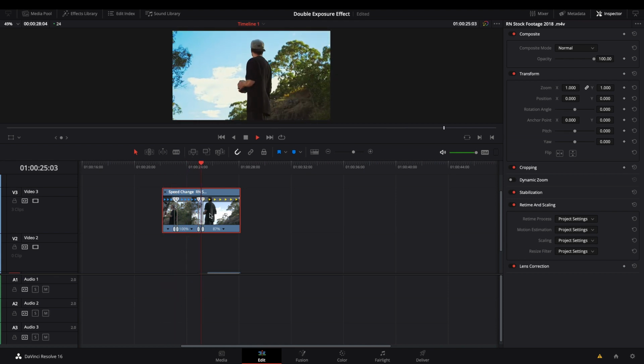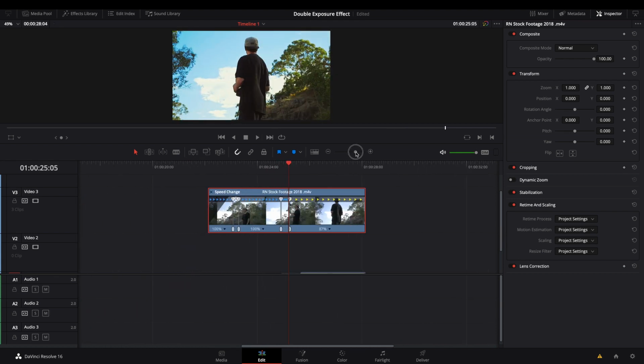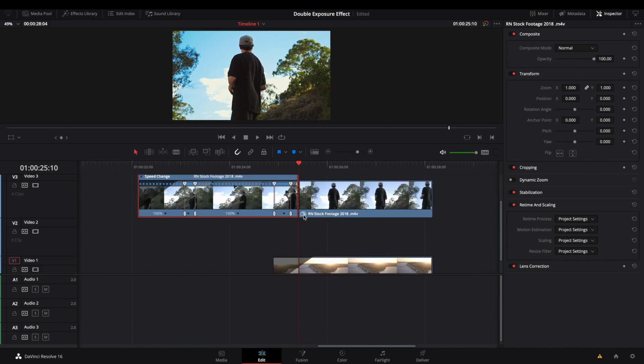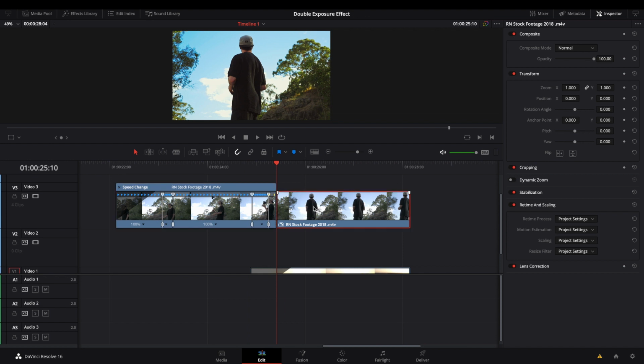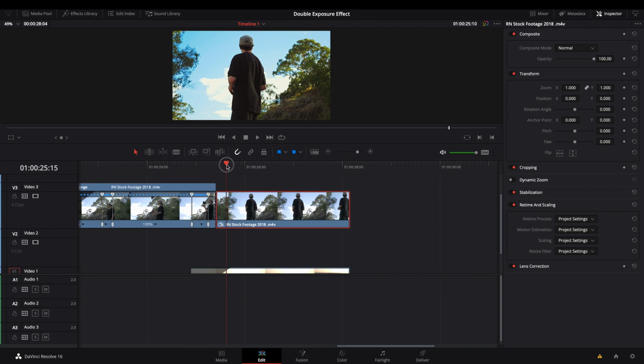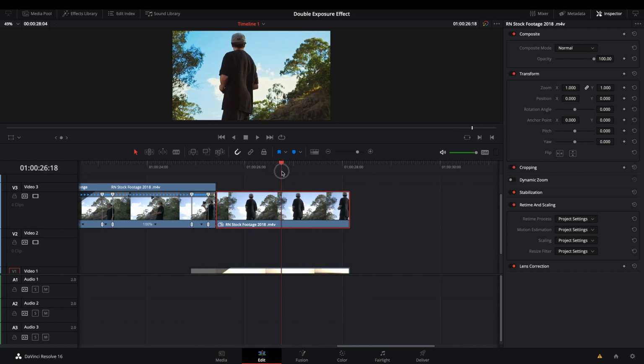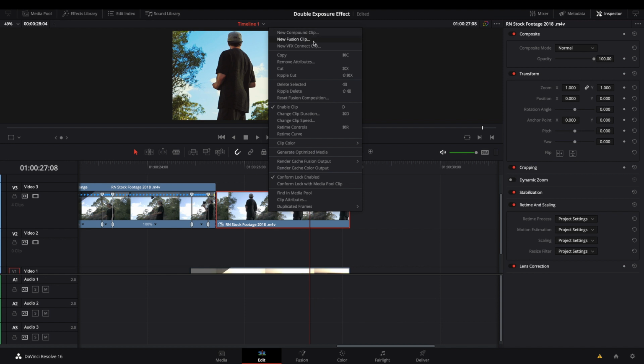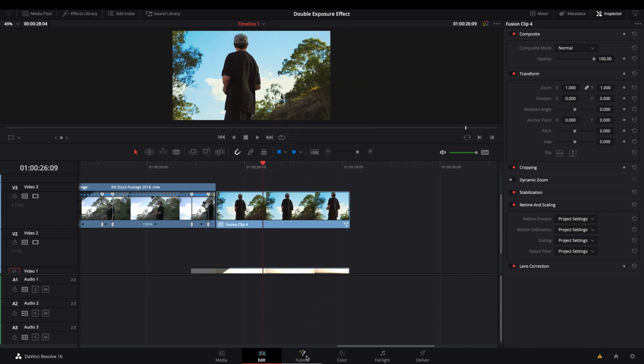And right when he speed ramps and catches the camera and looks into the sky, I'm gonna cut the clip. And then I'm going to right click on this second portion here, where he is just shooting towards the sky. He's much darker. Right click on the clip and create a new fusion clip. We're gonna go into fusion.